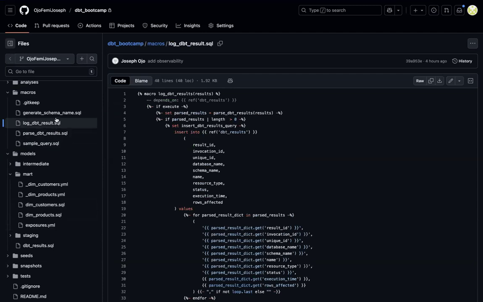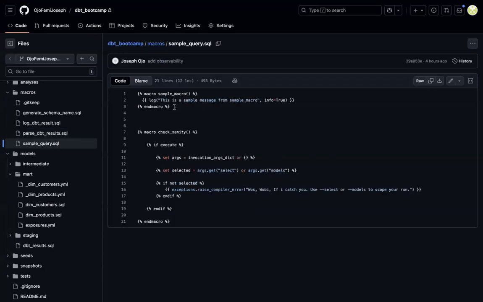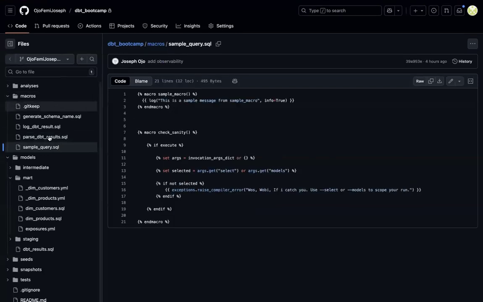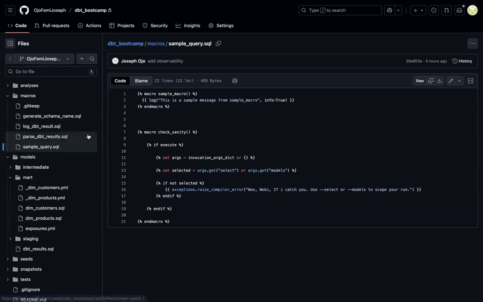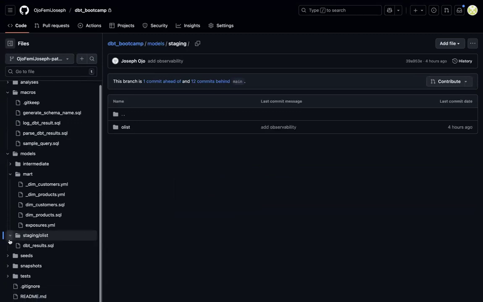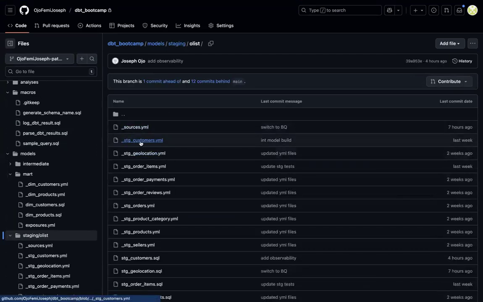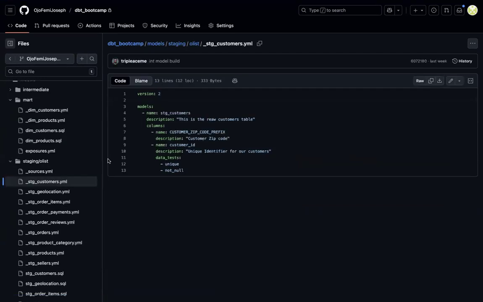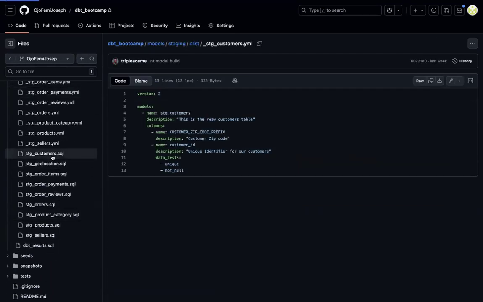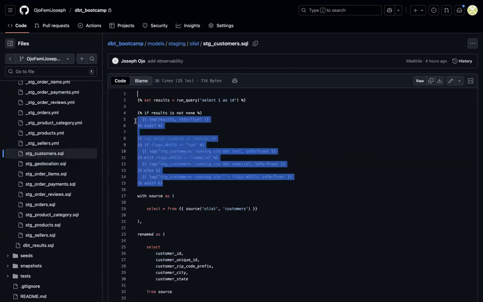For some reason, this comment has gotten lost. So there is a flag called flags.WHICH. You can use this flag to get insight into which command is running. Okay, this is it here. Which command is the person running?